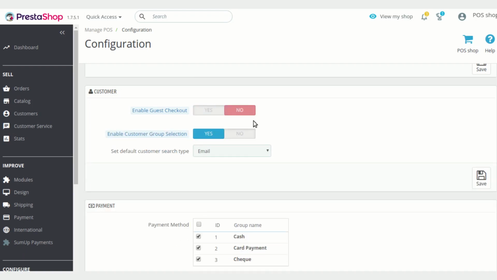Then next is enable customer group selection. Customer group selection is similar to PrestaShop, which is available at PrestaShop 1.7. As you might know, when we create a customer at the PrestaShop end, we are supposed to select a group like customer, guest, and whatever other groups are available there. If you want to enable this functionality at the POS, then you can enable this option. Then while creating a customer at the POS end, that customer group selection option will also be available there.